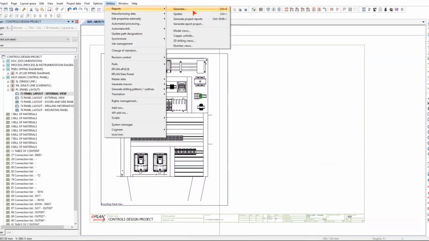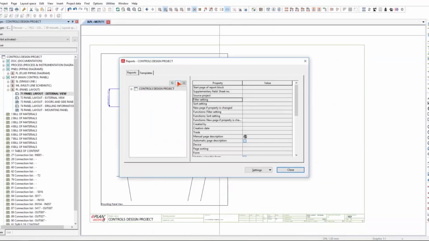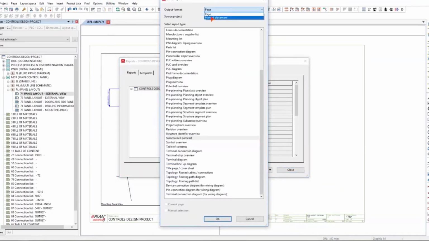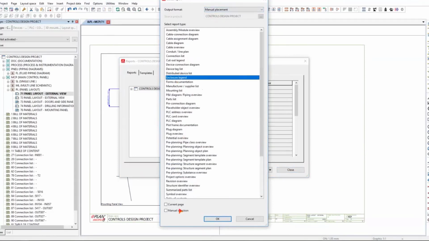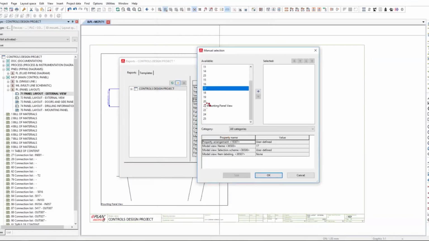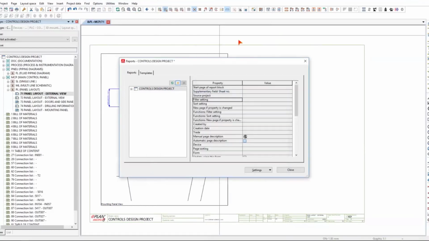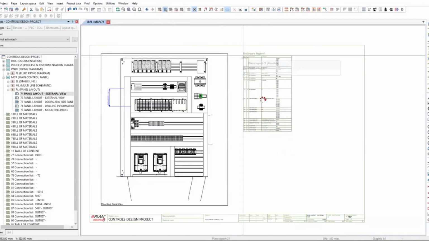So utility reports generate. I'm going to create a new report. This report is not going to be placed on a page, but it's going to be manually placed. I'm going to do an enclosure legend. I'm going to do a manual selection. Manual selection is based on the control panel I have. So I want the number 21, which is my panel view. Confirm with OK. And I'm not going to filter anything, and there's my enclosure legend. So I can just drop it in there, and now it'll list all of the parts in my control panel. So you can see that creating legends, creating bill of materials for specific areas of your project is incredibly quick and easy.